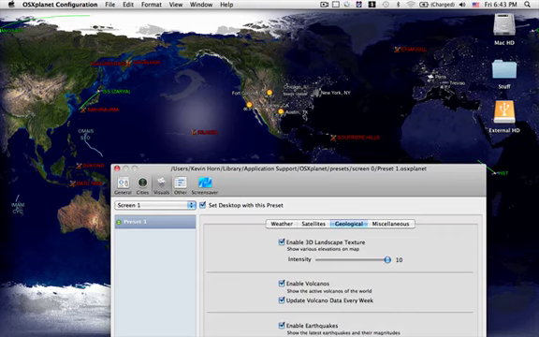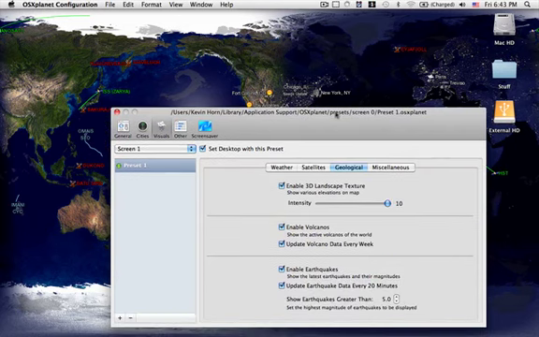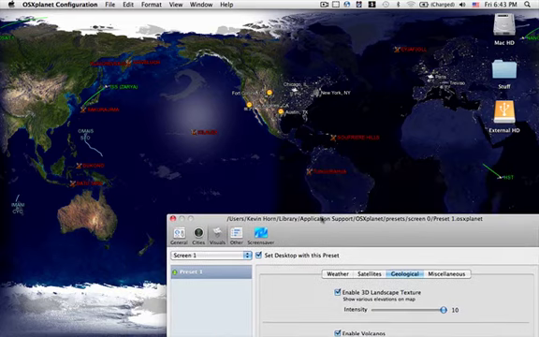Geological, you can change the intensity of the topography. So if you want the mountains to look bigger, or if you want everything to just look flat, you can just put that at 0. But I have it at 10. I like to see the different, I don't know what you call it, topography, I guess. And then you can enable volcanoes, earthquakes. It doesn't look like there's any earthquakes.